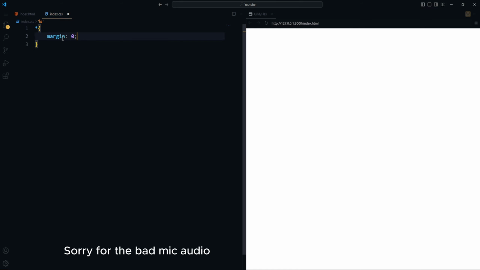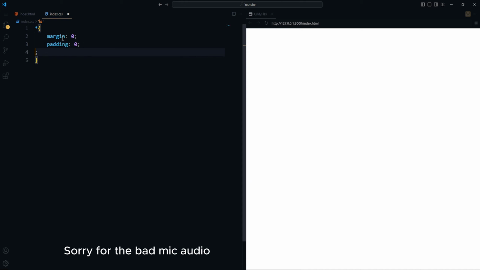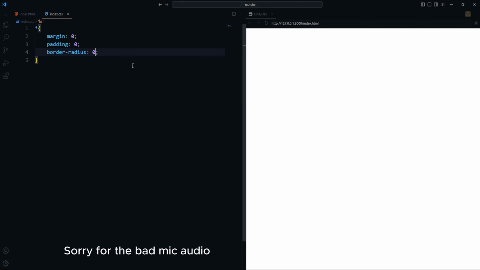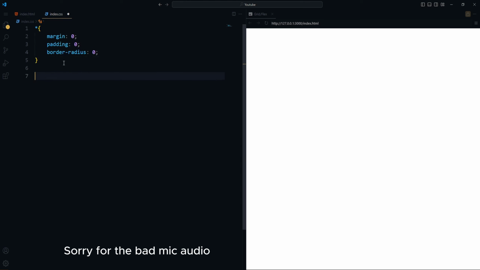We're gonna do margin 0, padding 0, border radius 0. That's because otherwise there maybe will be a gap between your body or the div, or there's maybe a default border radius on your preview here or something like that, and that will remove all of that, making it much better.